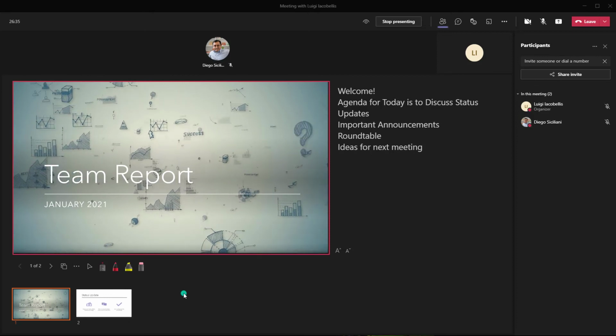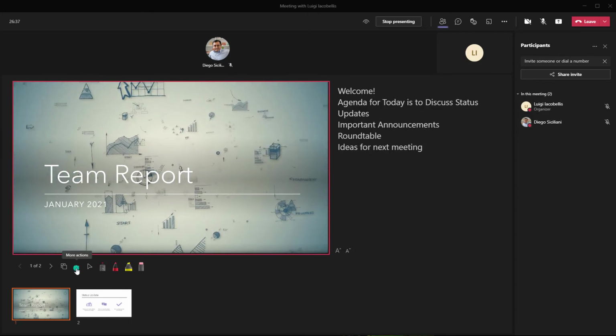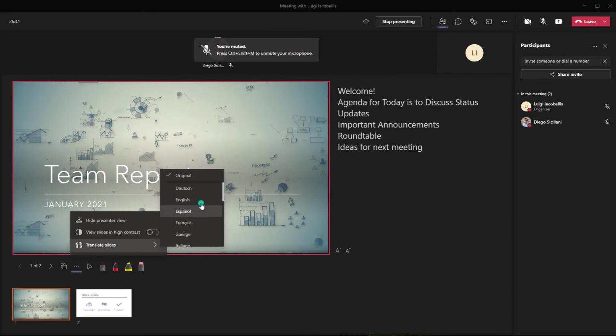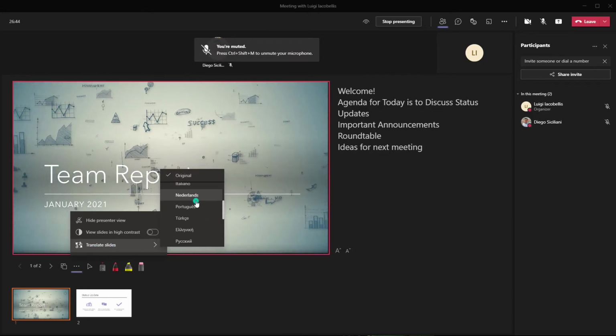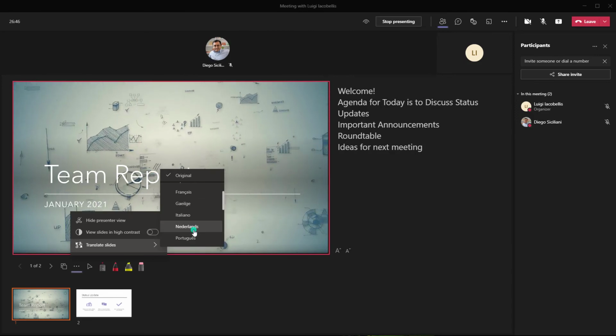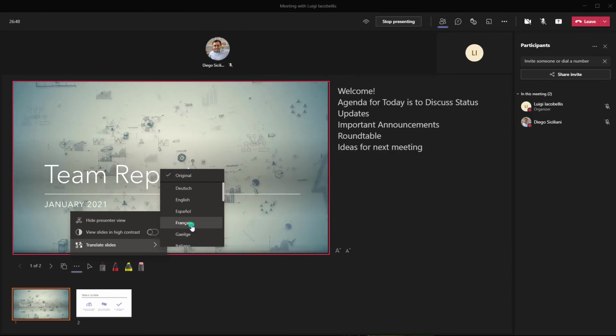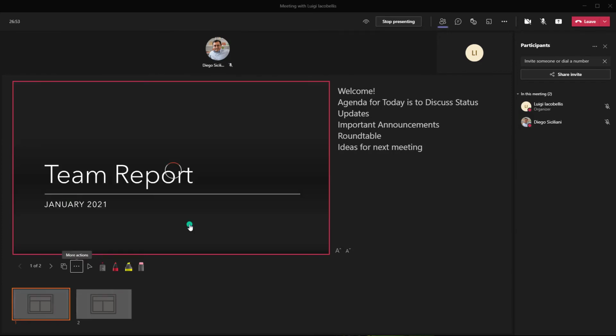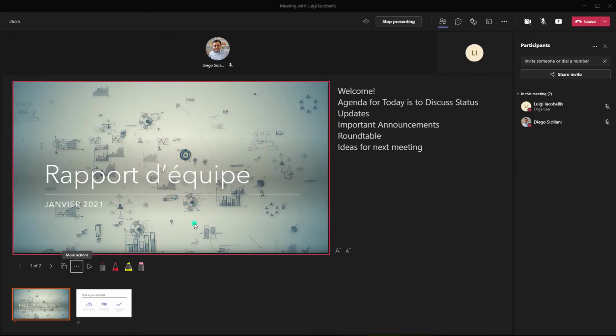Now, to actually enable translations, you want to go ahead and click on the More Actions button, and you'll now see this Translate Slides option. And you can see here that you have the option to select from any of the supported languages. Now, I'll just go ahead and click on French. And what you will notice is that the content is actually going to be translated. And so this is leveraging Microsoft's proprietary translation engine. So the translations may not always be 100% accurate, but still a handy feature nonetheless.